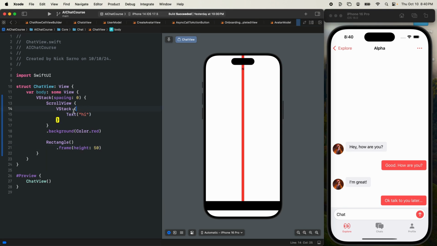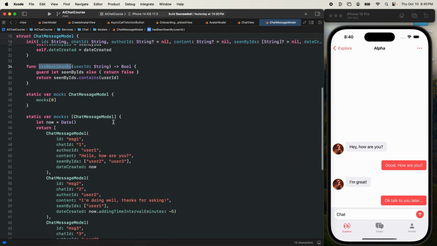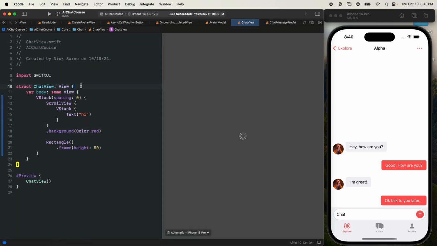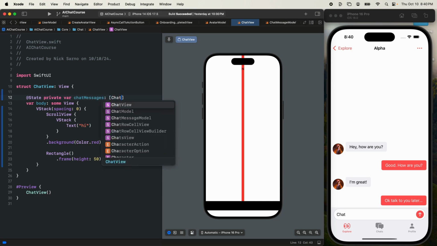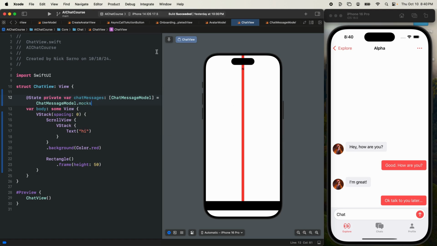So in this scroll view, we're going to have a bunch of chat messages. And if you remember, we already created the chat message model. And in here, we have an array of mocks. So we're just going to put this on the screen for now. Let's do an @State private var chatMessages of type array of ChatMessageModel. Let's set it equal to ChatMessageModel.mocks.